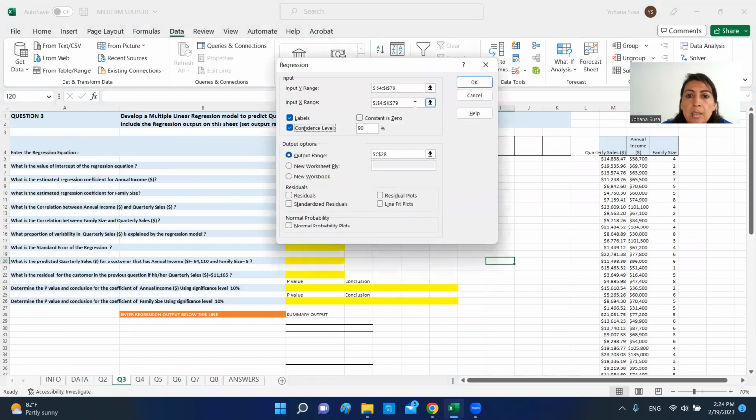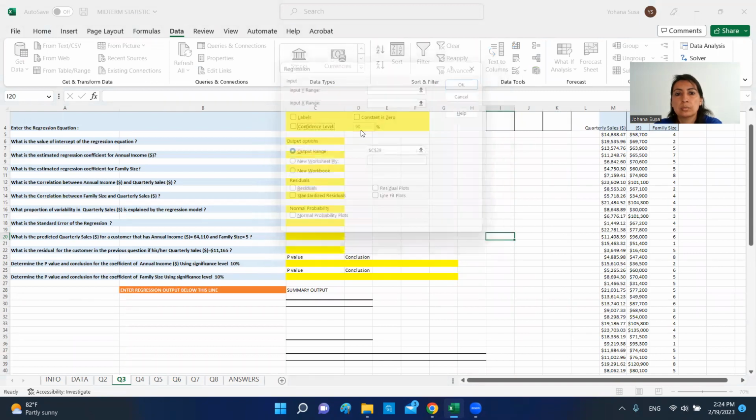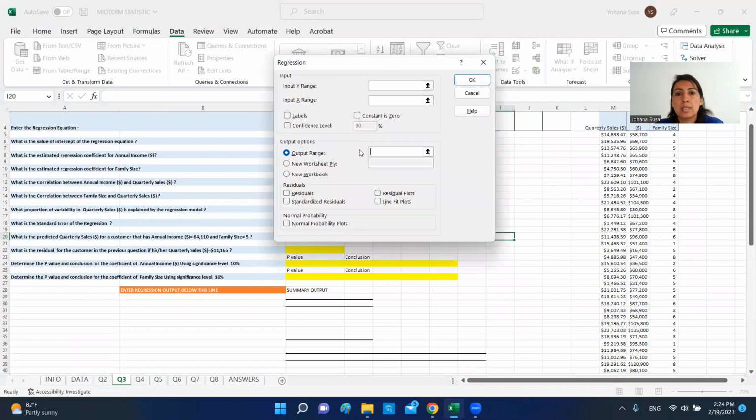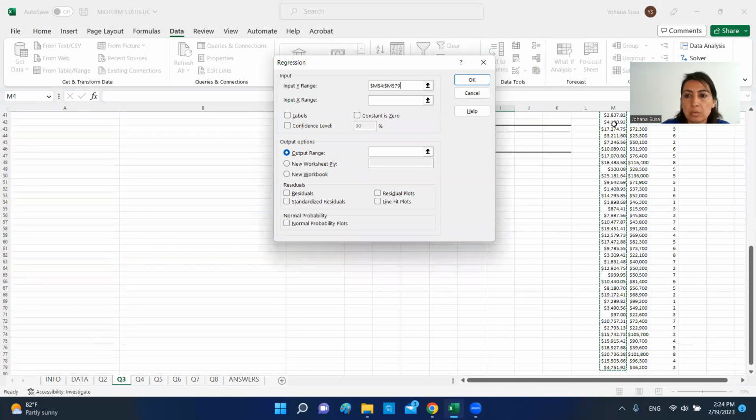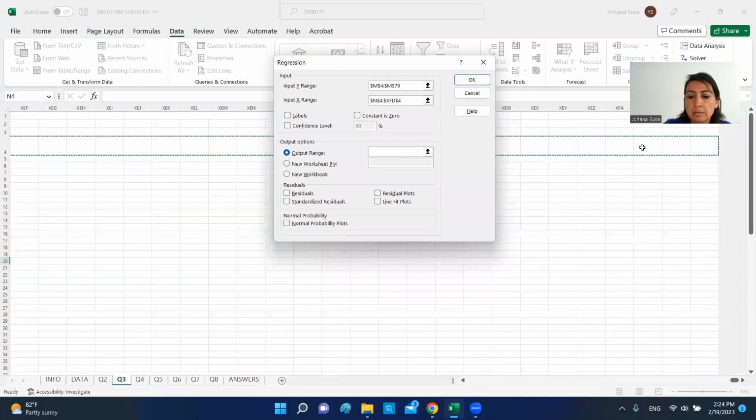Okay. Now we have to start entering this information. So our input Y range is our dependent. In our case, we already established that our dependent will be our quarterly sales. Okay, and our independent variables will be, as I stated, annual income and family size.